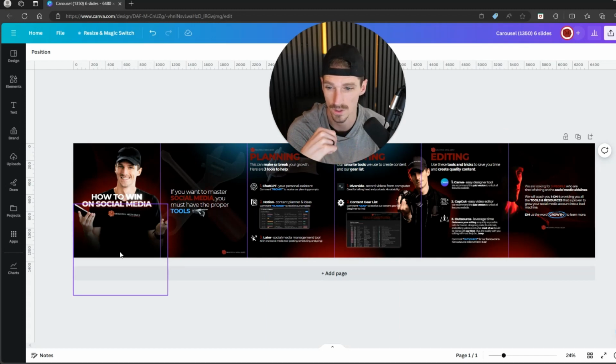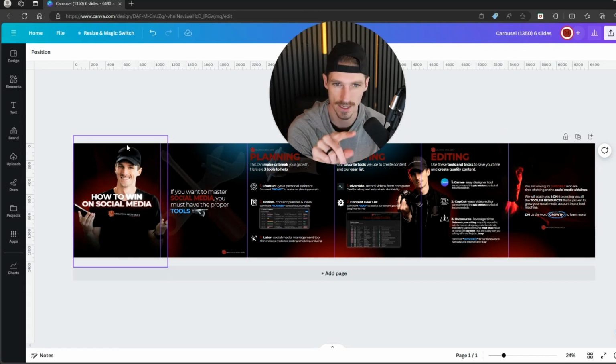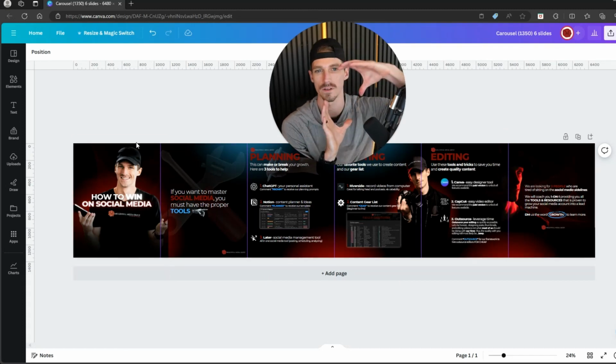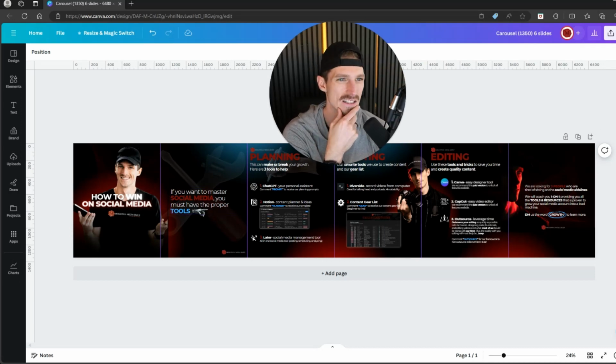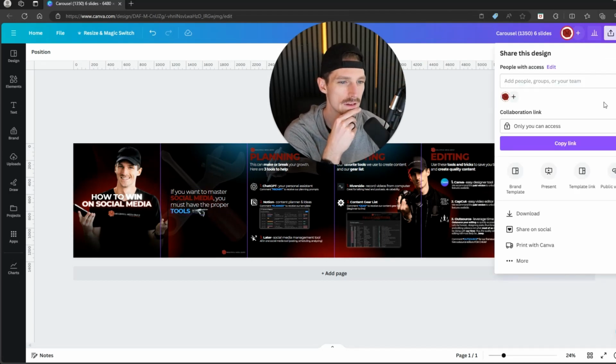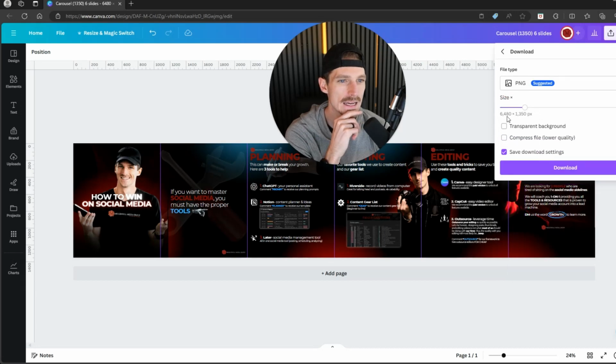So assuming that your cropping is correct. For this example, I wanted a 1350 height, not a 1080, 1350 because I want more real estate on the phone, and I wanted 6 slides. So this was a 1350 by 6480. So 6480 width, 1350 height.